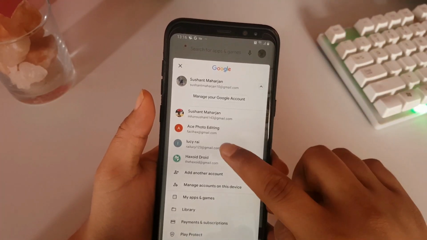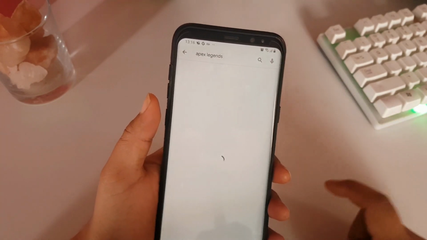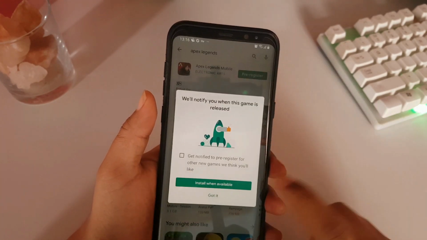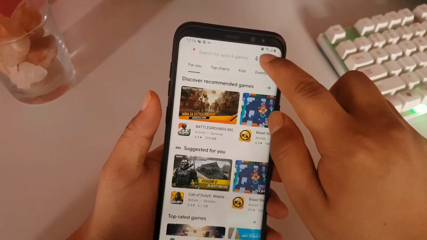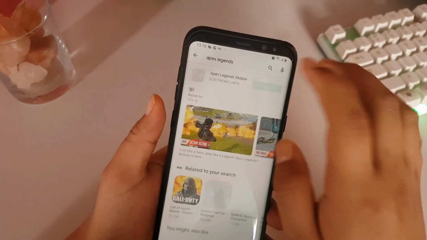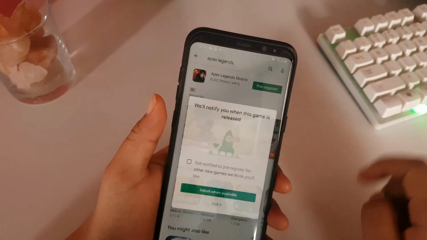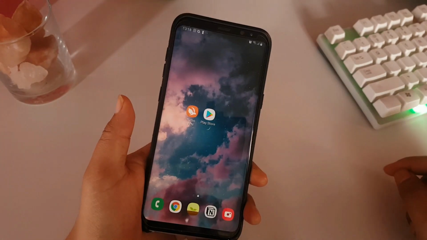I'm just going to show you this one profile as well, which I have shown you should work. There you go: pre-register, get notified, install when available. And same thing with this profile as well. And there we go: pre-register, get notified, install when available. So this is how you guys can do this.